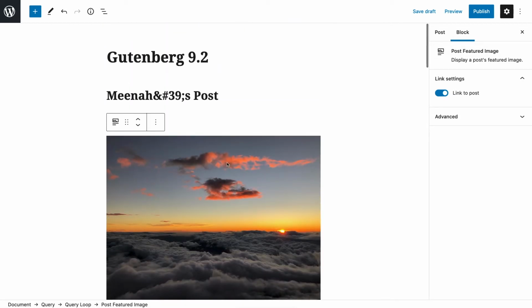And now each of these featured images, when I turn it on to link to the post, will link the user. They can click the image to go to that direct post rather than having to click solely on the post title.